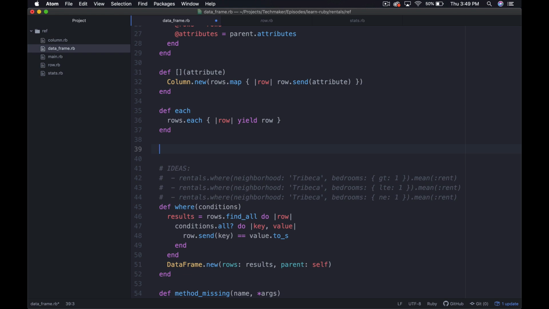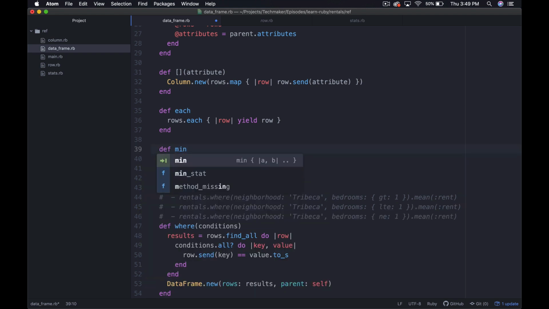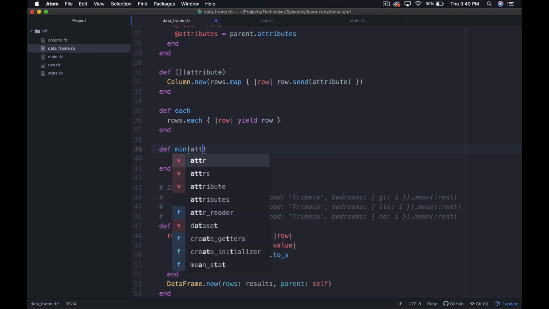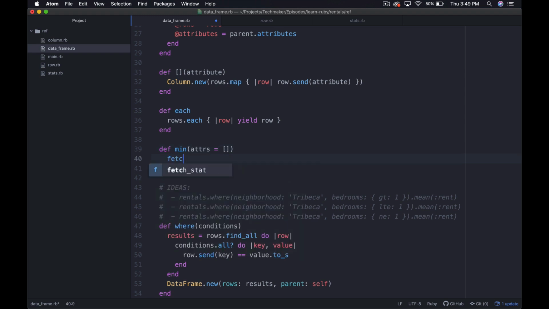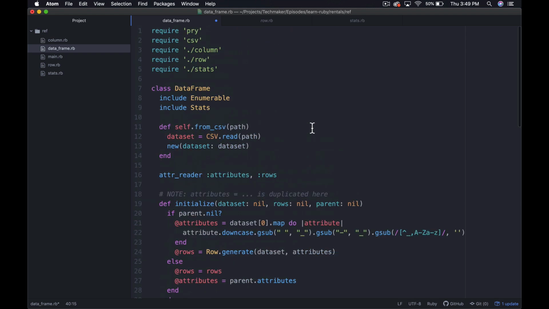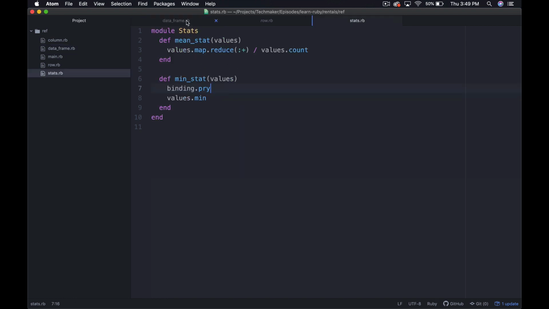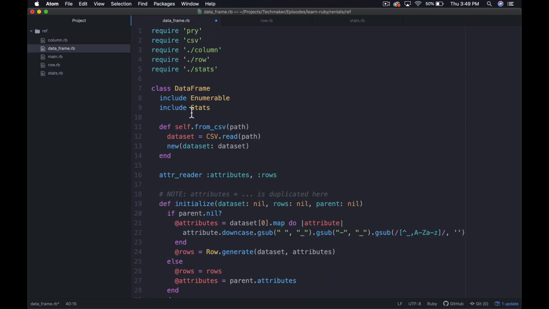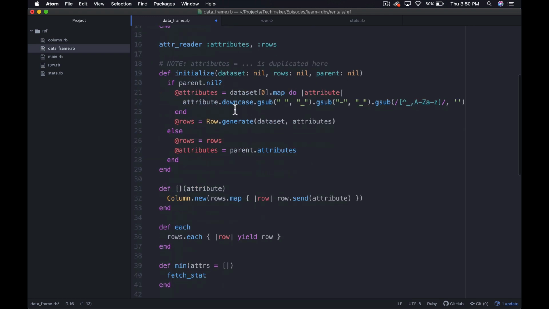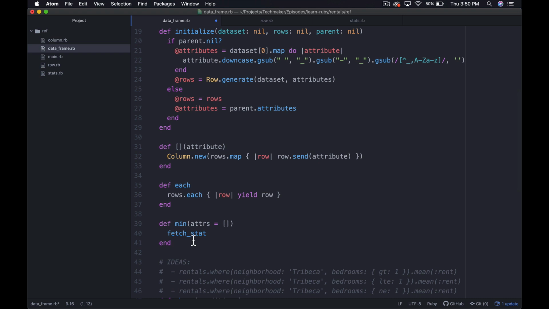I think for min and max, for me to be able to continue to do this the way that I want, I'm going to have to continue to do min and max like min, and then the adders equals that, and then fetch stat and all that stuff. So I think we have to keep that. This is a very interesting problem here, because enumerable is providing min, and stats would normally provide min, right? But now it's not because it's min stat. And because I'm including stats second, it should override it. So we might be able to fix our problem by skipping to the next phase of refactoring.